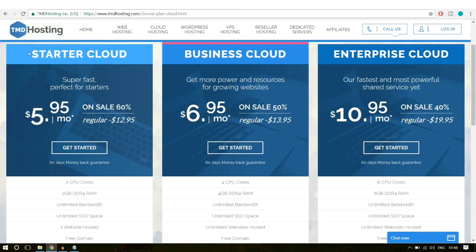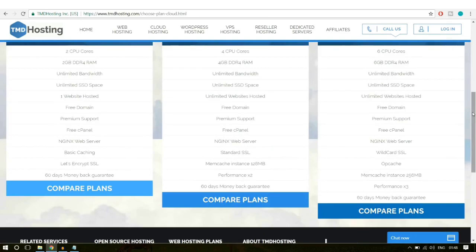Here we have three different plans: starter cloud, business cloud, and enterprise cloud. When we scroll down, we see all the different features that these plans have. For example, as I said moments ago, hosting is nothing but a computer which has all your files. So the computer which has all your files has to be a very good computer. If you see over here, they have got 6 core CPUs and 6 GB of DDR4 RAM, which means the computer which these guys are using to host all your website data and files is a really good computer. So we can trust this company.